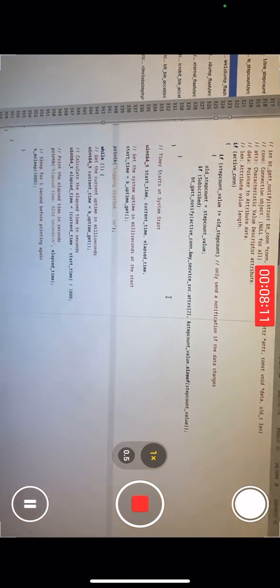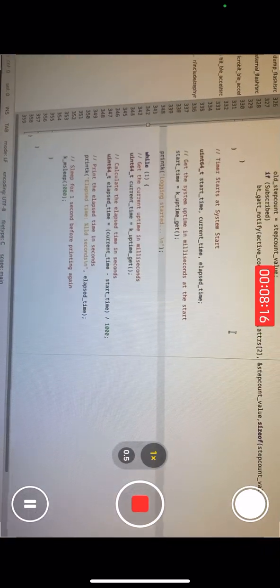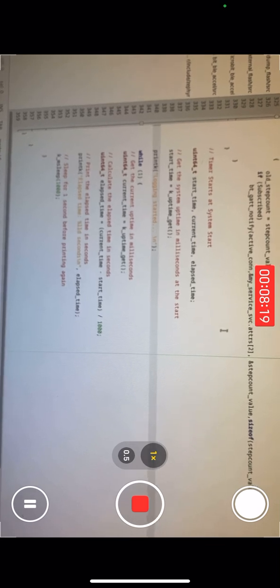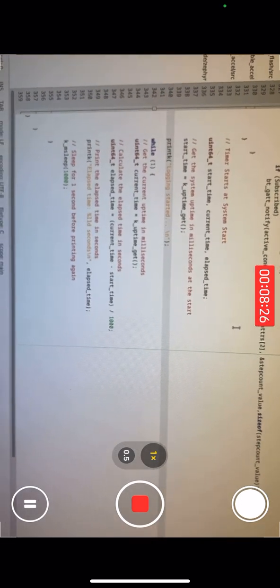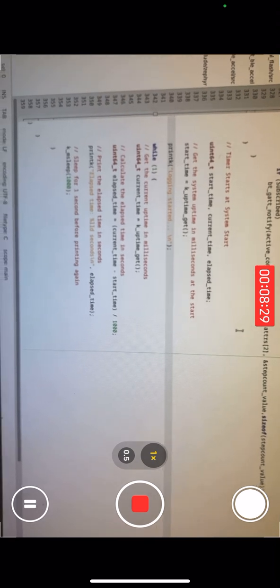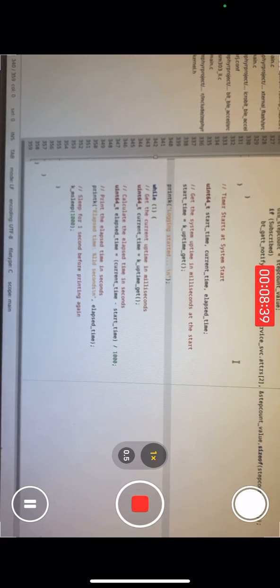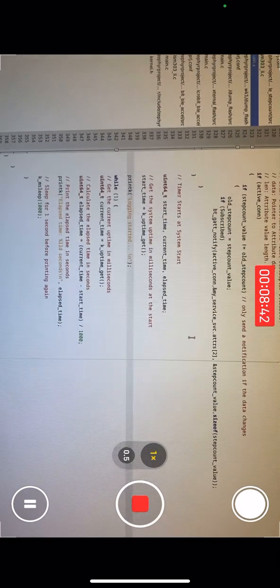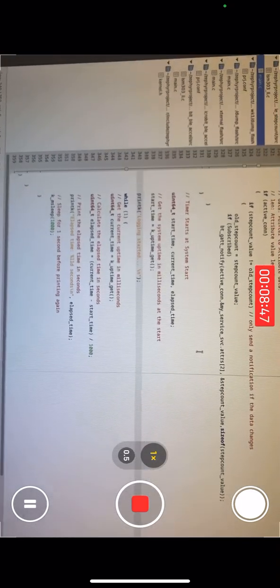I'm trying to scroll on. Let me scroll down. And this is where I put my timer in. So the timer starts as the system starts. I've set start time, current time, and elapsed time as unsigned 64-bit integers. Get the system uptime in milliseconds at the start. So start time is set by that kernel function, k_uptime_get. k_uptime_get is a function in Zephyr, I think in the kernel of Zephyr, and that value is stored as the start time.